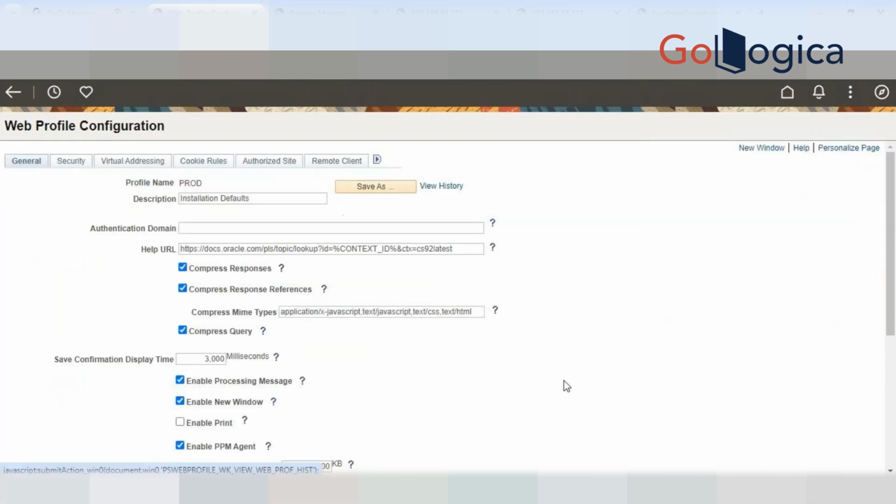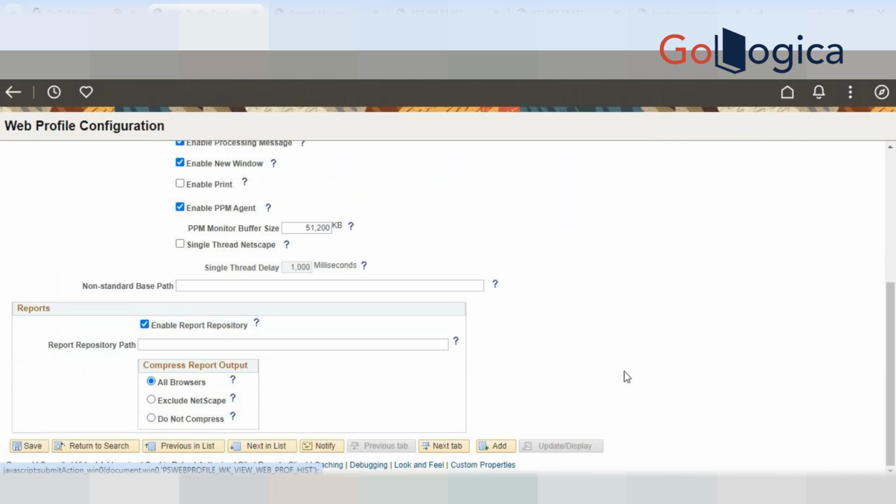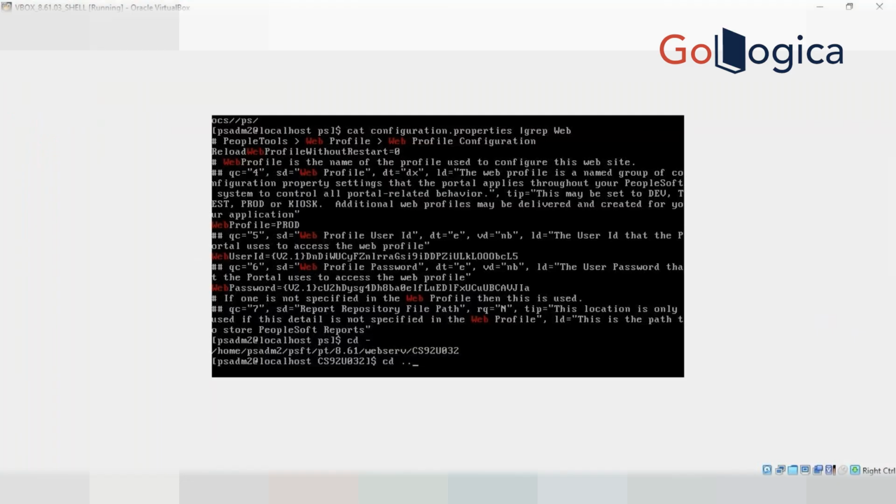Come down. Yeah, enable report repository is there, but the path is not there. Let's specify the path, like we had given it when we set up the web server. But anyway, let's give the path here. Just refer to your VM and give the full path till 8.61. So home, PSADM2, PSFT, PT.